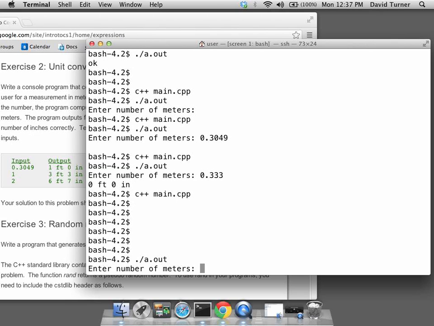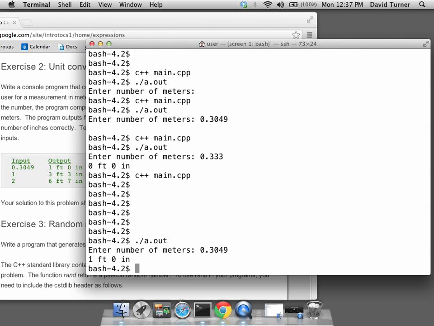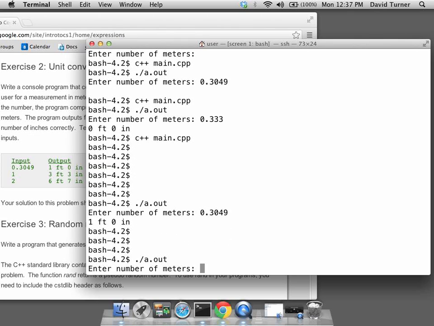Number of meters, 0.3049. Now if we get a 0, it's possible we can get a 0. We don't get a 1. Okay. Let me run it again.